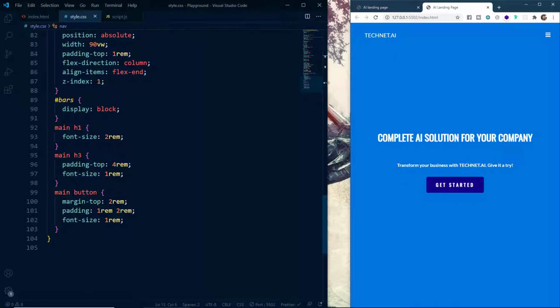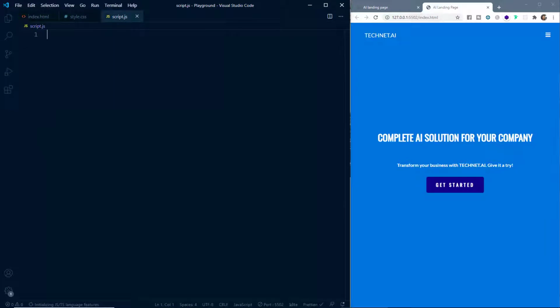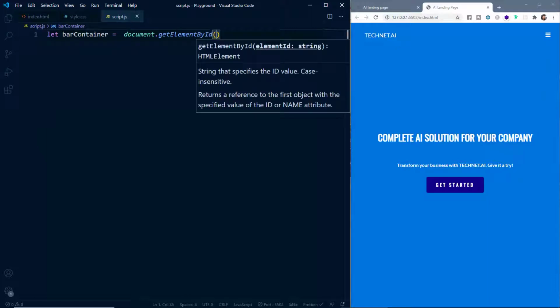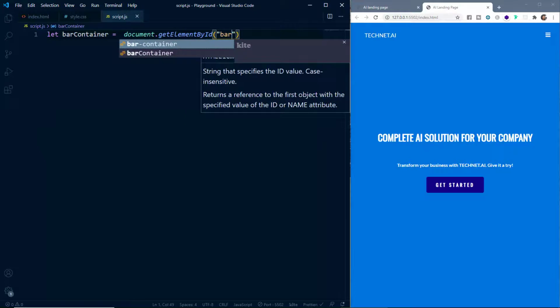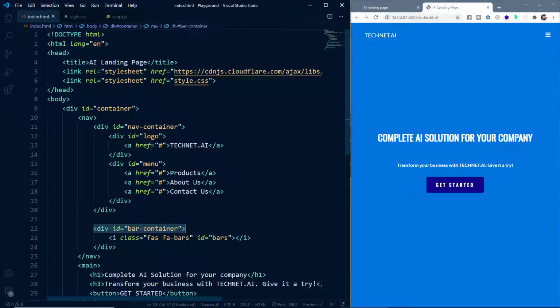Now let's come on to our JavaScript part, and first we are going to make our responsive menu. So we are onto our script.js file. Now let's declare some variables to grab the elements from our DOM. So we'll make a variable bar container and we'll set its value equal to document.getElementById and we'll say bar container. So we are actually grabbing this element here.